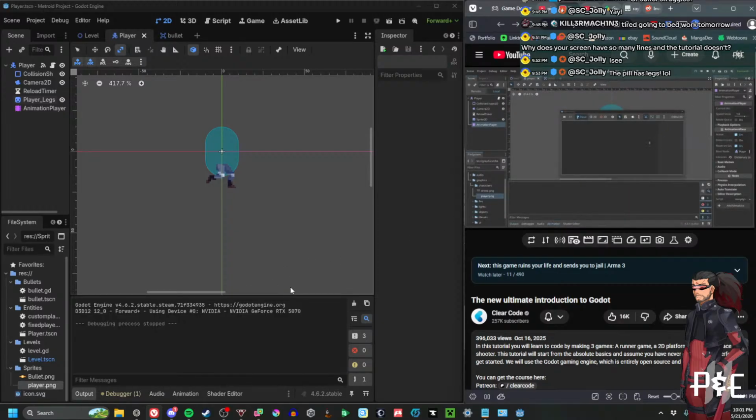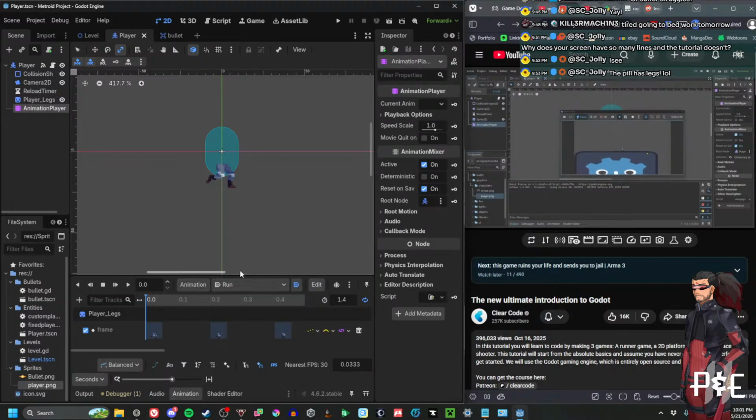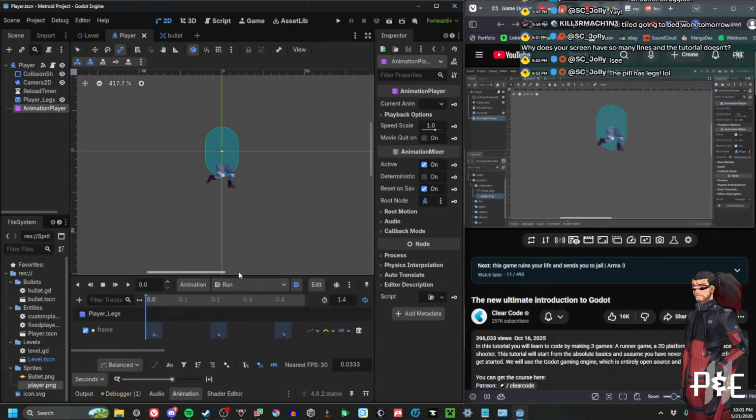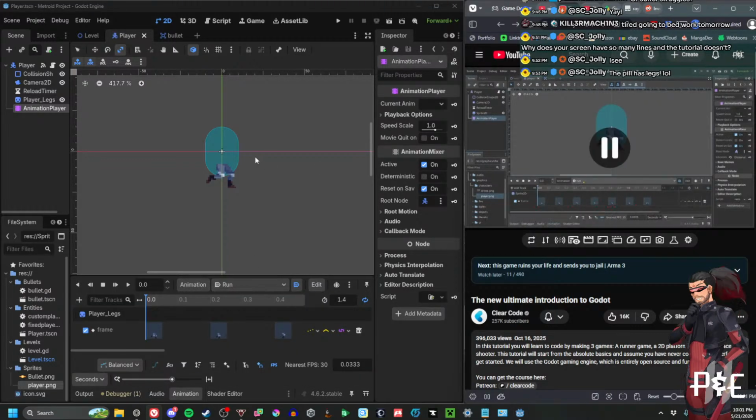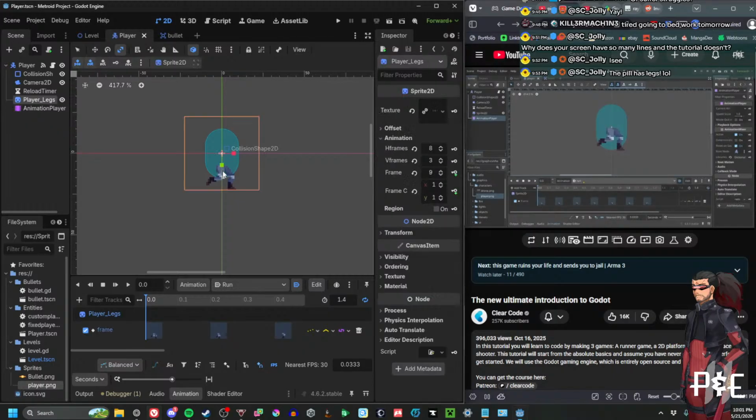With that, we have the running animation. Besides that animation, I'm realizing now it's offset a tiny bit.